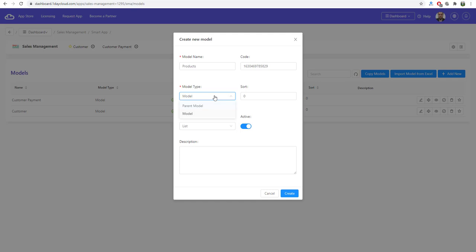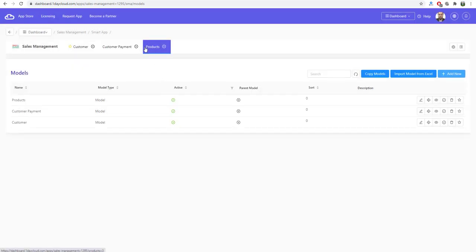The parent model is like a categorization or a folder for the models, and the model is a screen that we can enter and store data on. We can enter the sort here and the default view, like Kanban or list. Let's keep it as default and create. As we see here, our screen was created successfully.